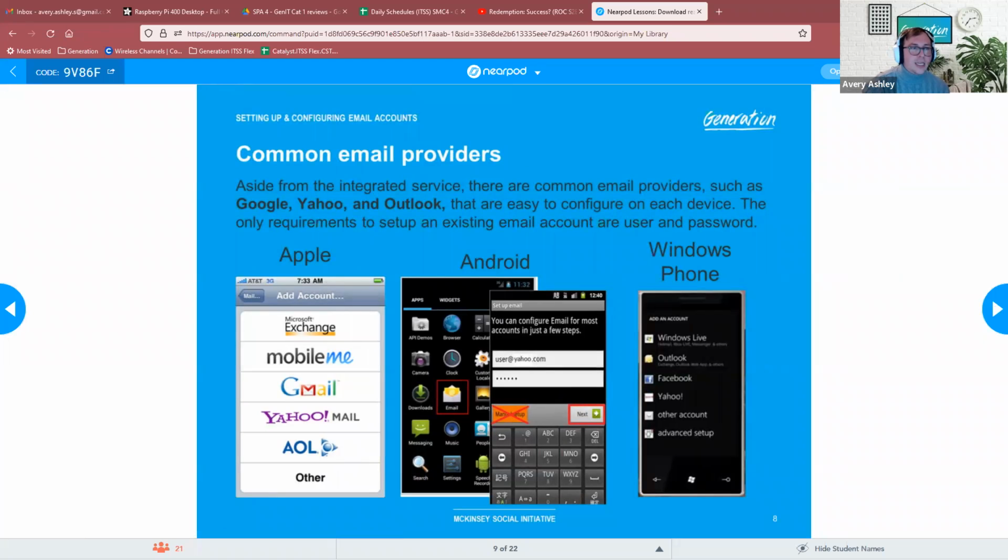All right, so common email providers. So this little picture has all the emails you really need to know: Microsoft Exchange, Gmail, Yahoo, AOL, Outlook. So aside from the integrated services, there are common email providers such as Google, Yahoo, and Outlook that are easy to configure on each device. The only requirement to set it up is the existing email account and the password that you need for it. It's pretty simple. You click on the one you want. So if you have a Gmail account, you click on it, and then it'll ask for your username and password.